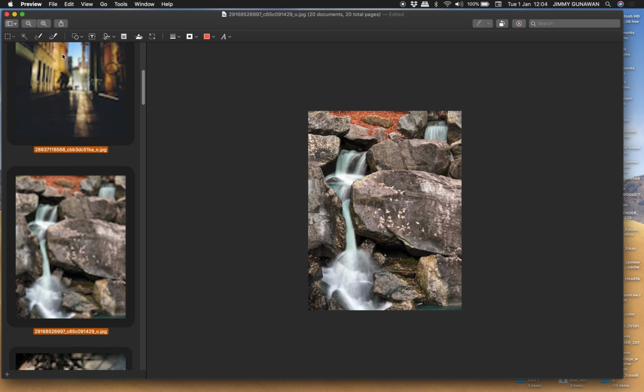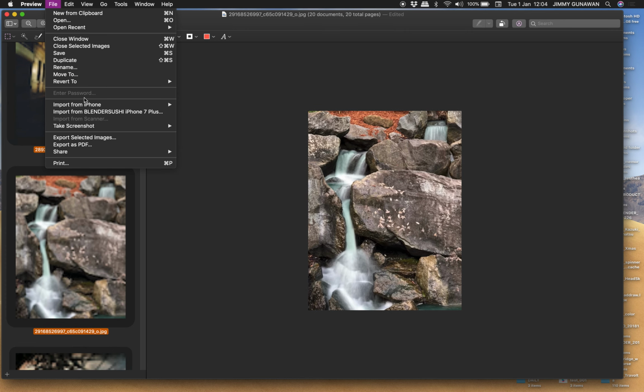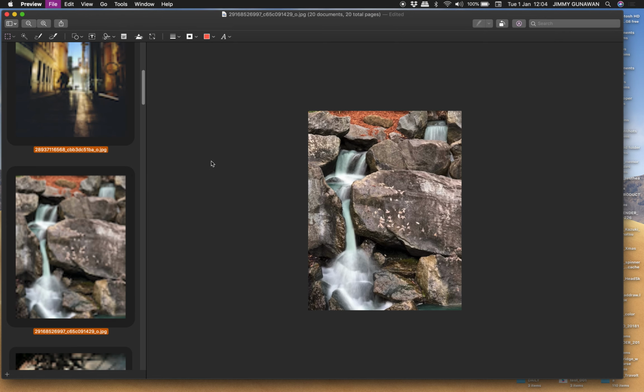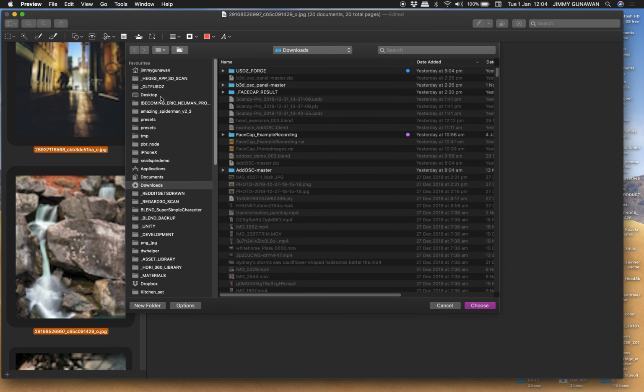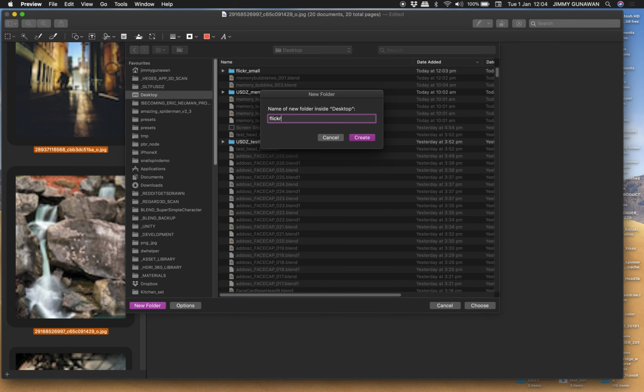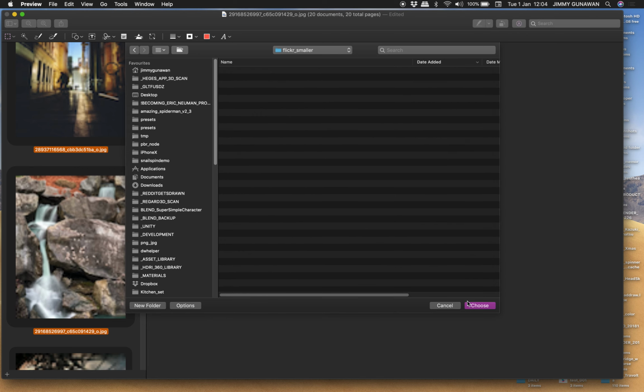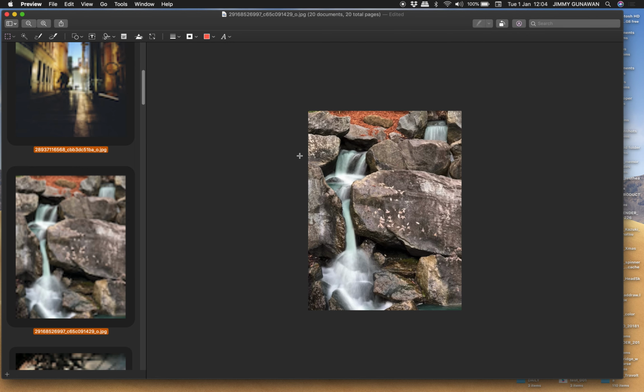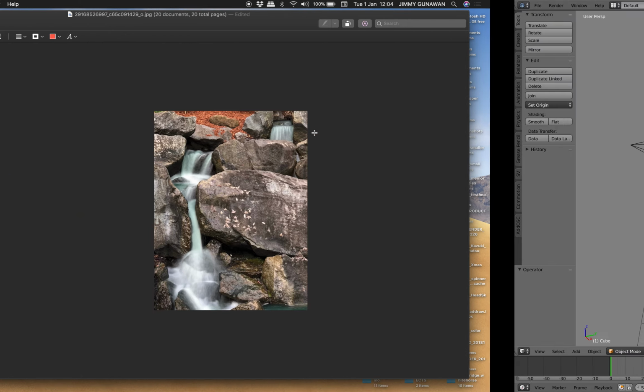Okay, anyway, they are smaller. File, export selected images, desktop. I'll just make another one just in case. Choose. Okay, should have done that earlier, but hopefully it works.